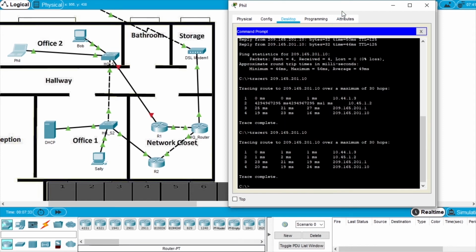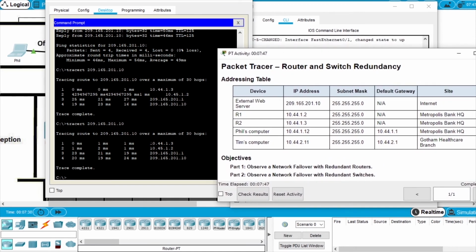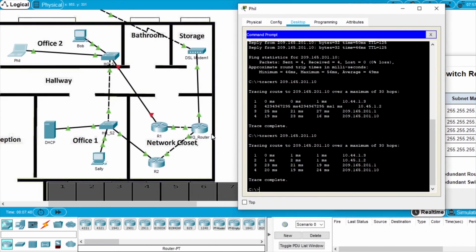We have 4 devices. If we bring the table of the IPs, the first one, 10.44.1.3, now this is the router number 2. So the connection went down here. The connection went from Field's computer to switch 1 to switch 2 to router number 2, because the interface that connects switch 1 to router 1 is not working. So the network found another path.